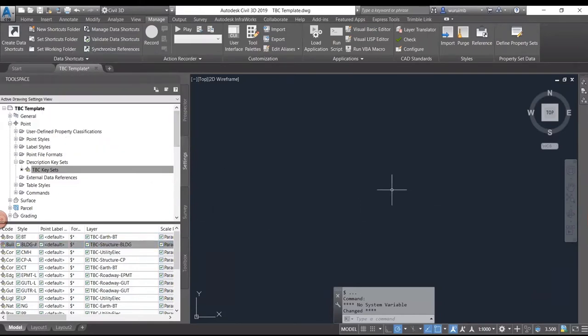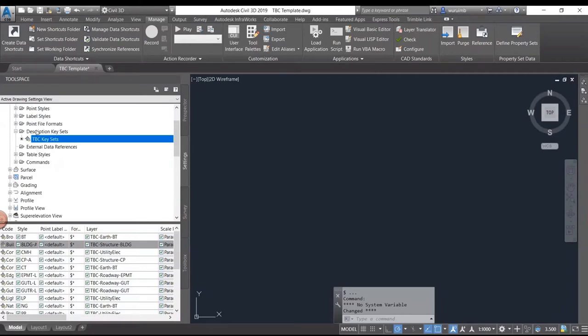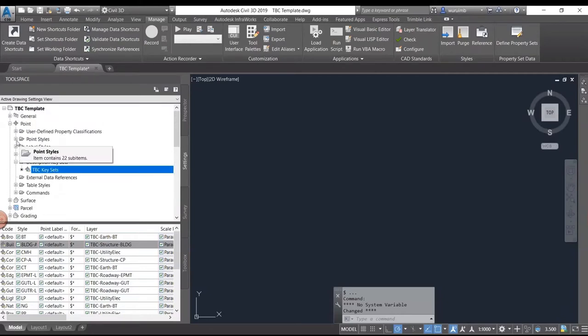I do not have any points or lines or anything in this DWG, but only a bunch of point styles created, as well as the description key sets.